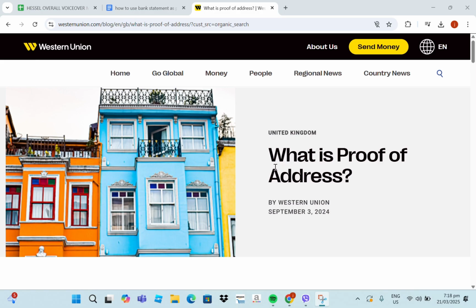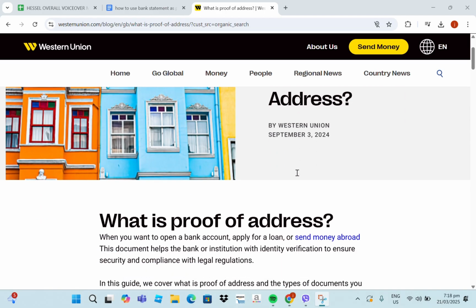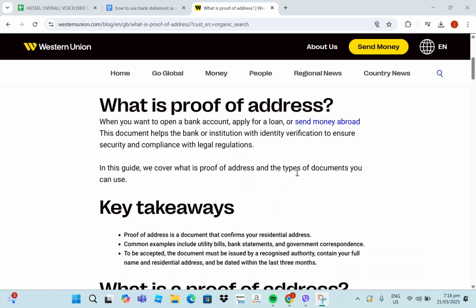1. Ensure the bank statement is recent. Most organizations require a statement from the last 3 months. Some may accept digital statements, but others require printed versions.